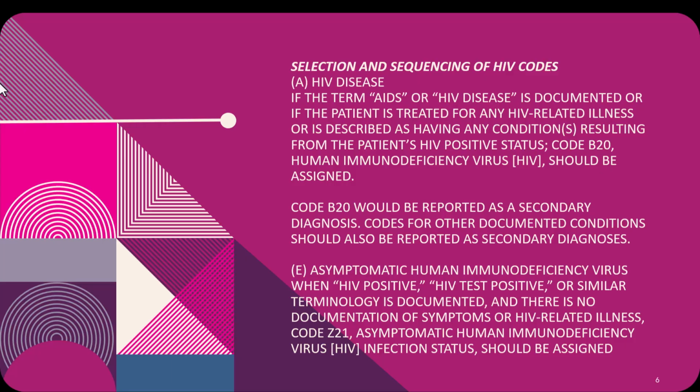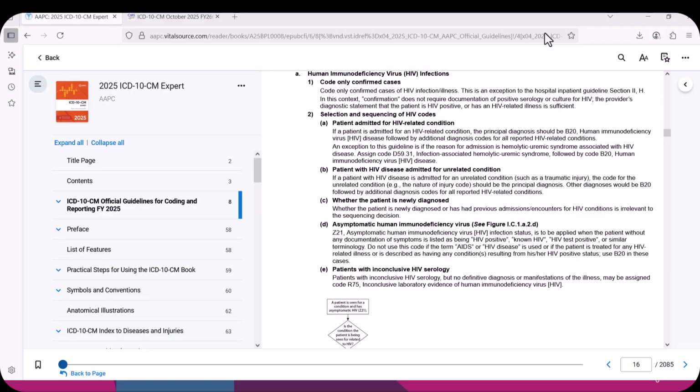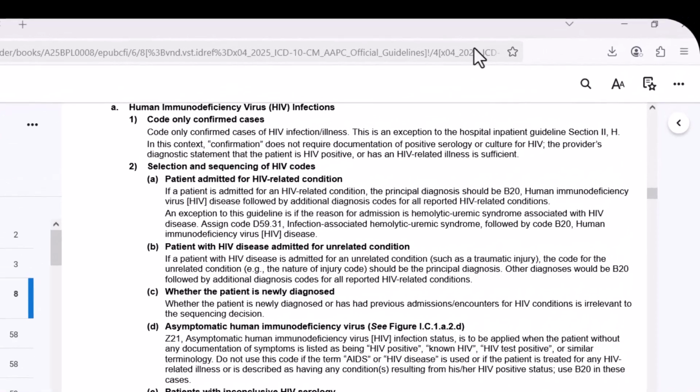No, it's not. It's rewritten. I want to show that to you right now. I'm going to take you to my actual online book so you can see the guidelines for this particular HIV section. And here they are.